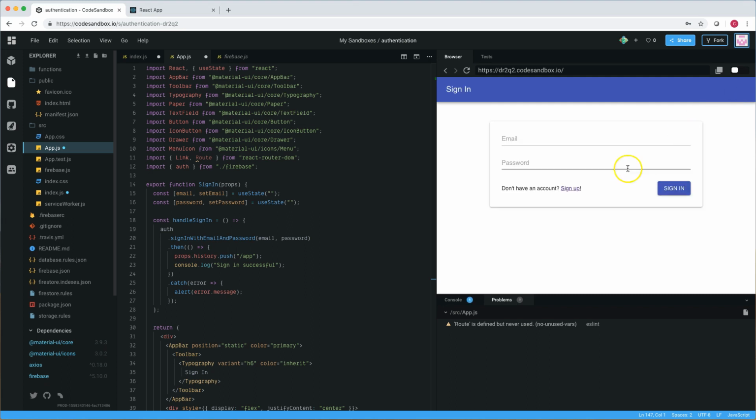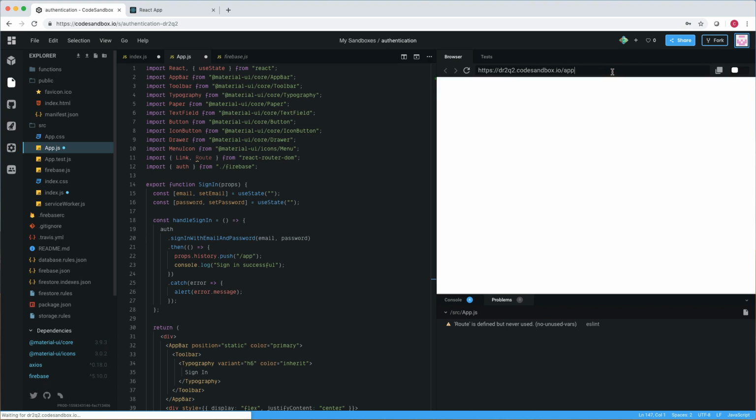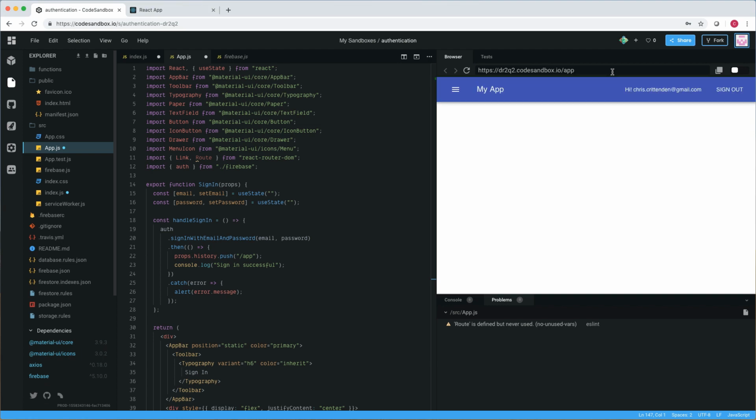So let's do that. Here I am on the sign in page. I just signed out, so I'm not signed in anymore. I'm going to navigate to /app, and sure enough, it takes me to the signed in view, even though I'm not signed in. We don't want our app to behave this way. If I'm not signed in, we want the app to redirect us back to the sign in page. Similarly, if I end up on the sign in page and I'm already signed in, I want the app to automatically take me to the signed in view.